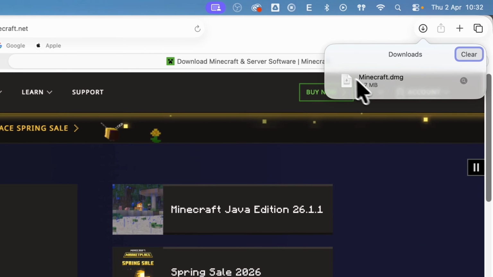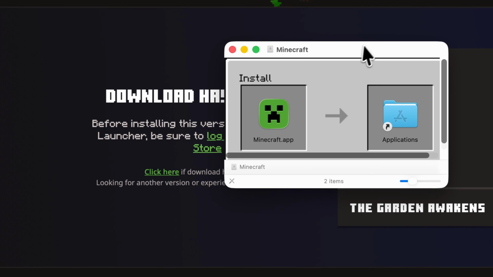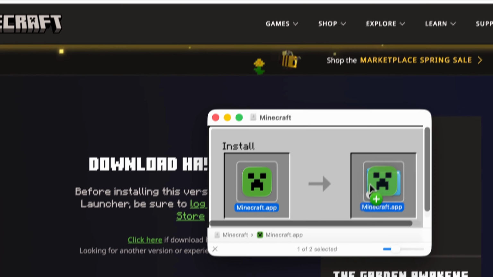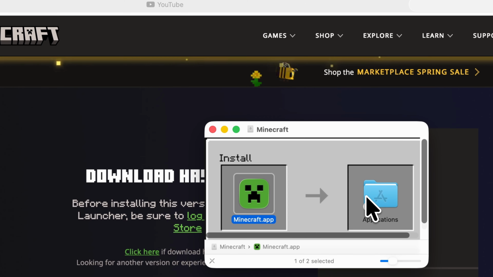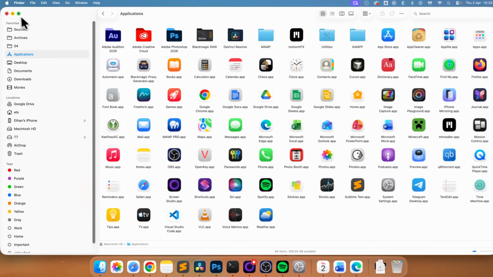Once it's downloaded, double-click the minecraft.dmg file and then simply drag the Minecraft icon into your Applications folder. After that's done, you can eject the Minecraft installer from the Finder sidebar just to keep things clean.